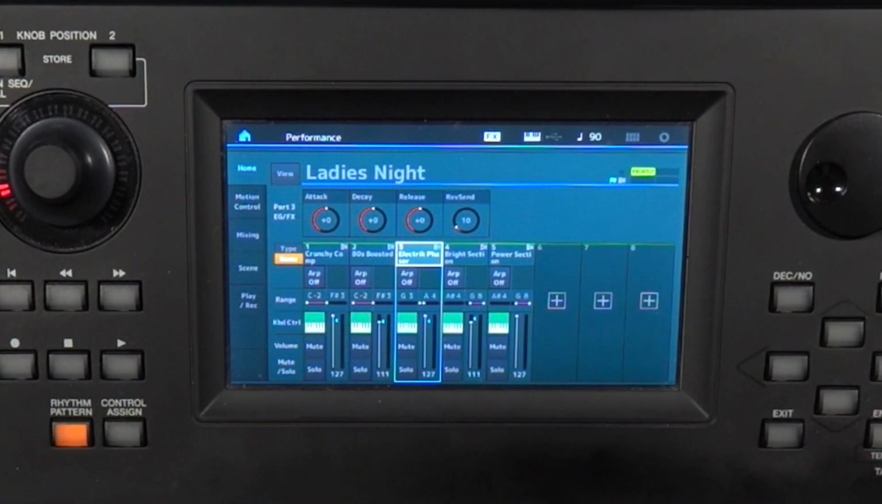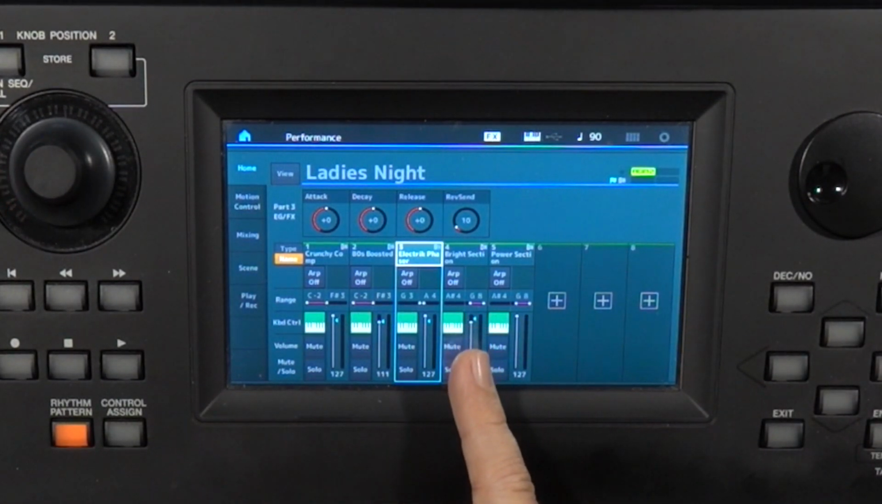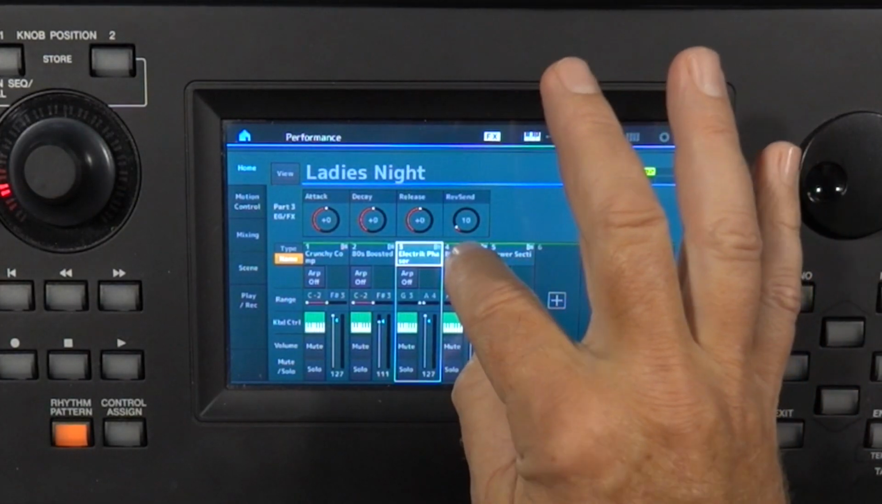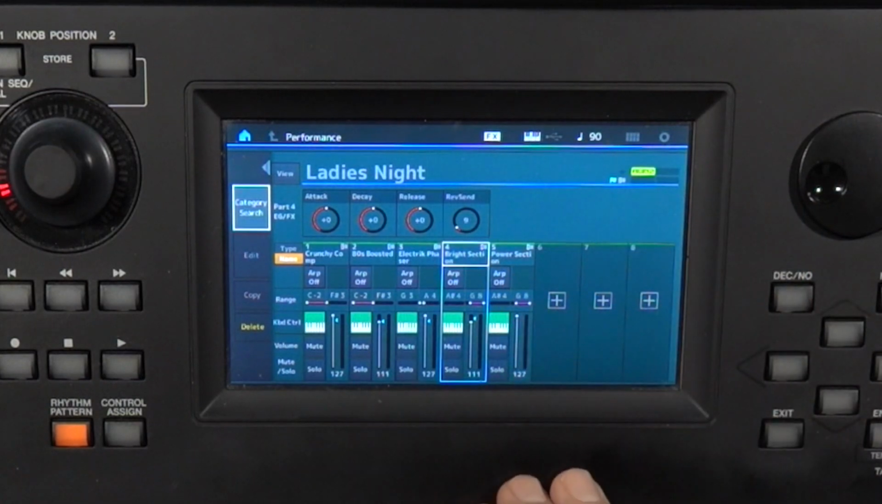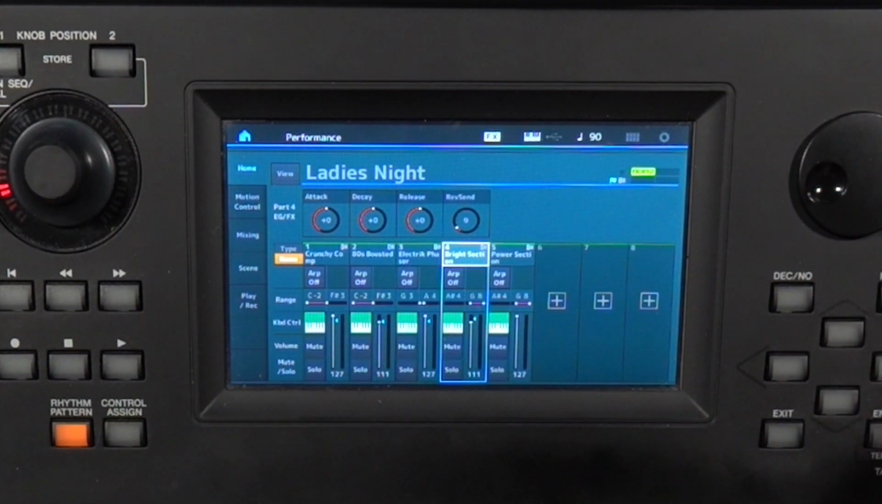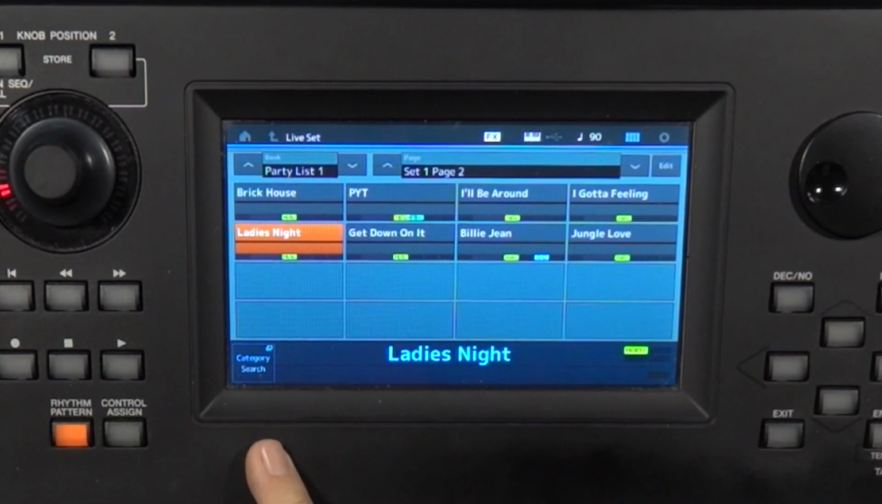Oh, I've got some horns. Those I've got up high, going from A sharp 4 to the end of the keyboard. And it's just a bright section and a power section. Horn sounds. Okay, Ladies' Night, when we do the break, let's go back to the live set area. At the end of Ladies' Night, we do that.